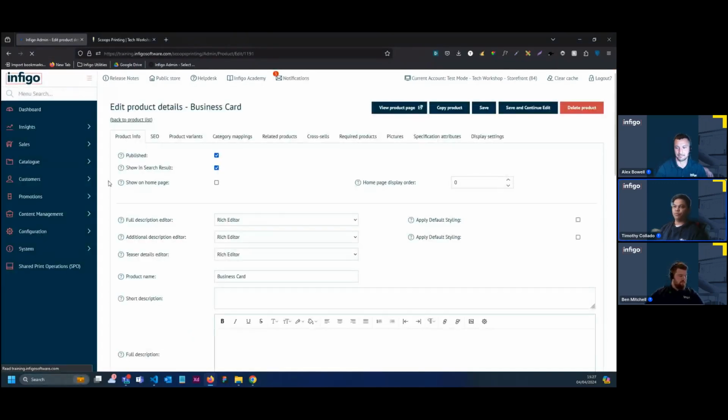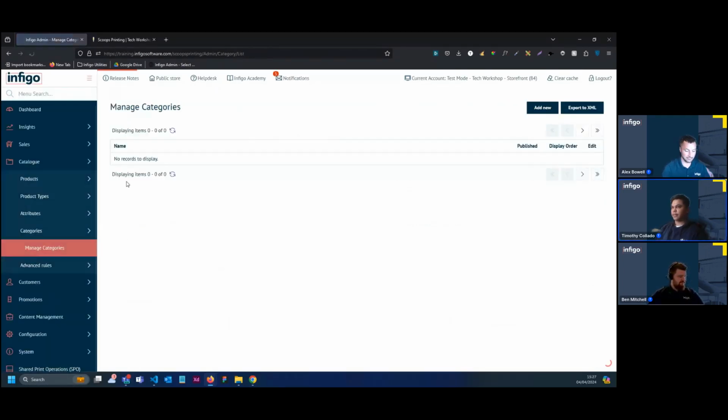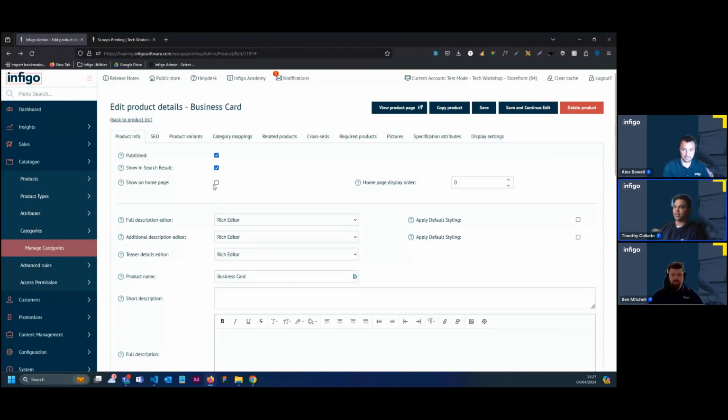And then we can move on to creating a category. To do that, on the catalog menu, we'll go to categories and then manage categories. Oh, apologies, I forgot to make sure that it shows on the homepage, so I'll just go back and quickly do that now, and then again save, and then clear cache.